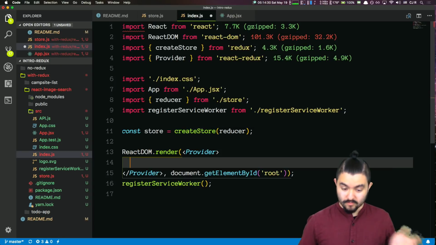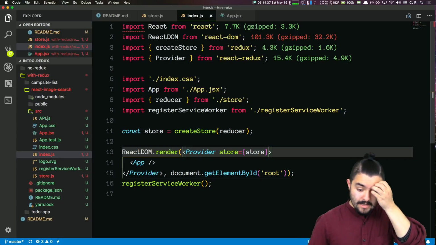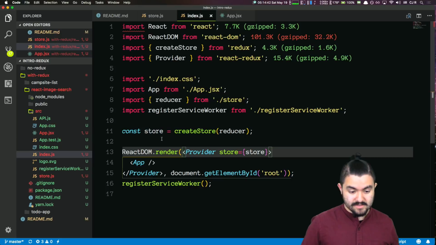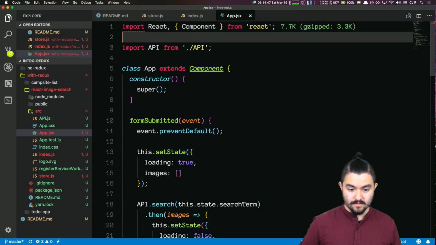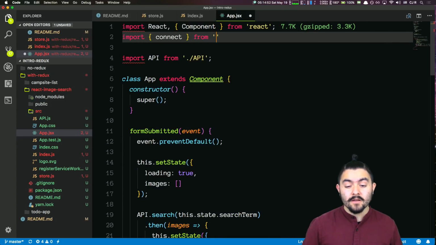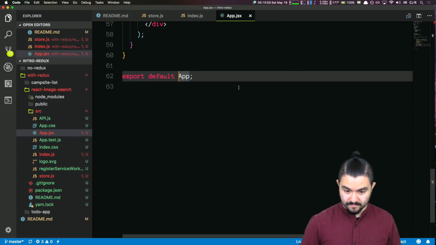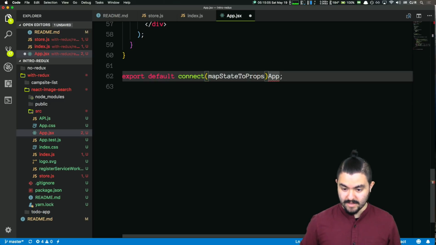Provider will render the app, but the provider needs access to the store. So store is there. Cool. And now we need to hook up the store to the component itself. So in here, we need to connect it. So I'm going to import connect from React Redux. And then now, instead of exporting just the app, we're going to export mapStateToProps invoked with the app.